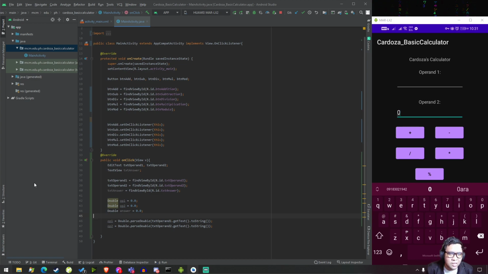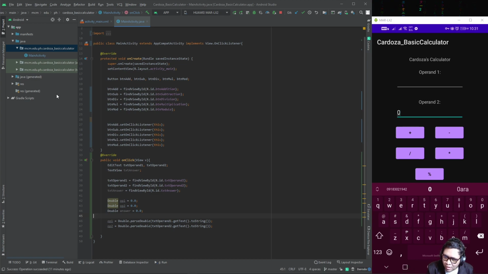Again, the difference between an integer and a double variable is that integer only saves whole numbers. So it won't save fractional numbers. When we say fractional numbers, 0.5, 0.3, anything that is not a whole number is considered a fractional number. So double receives both whole numbers as well as fractional numbers. Now I will explain each line of code.